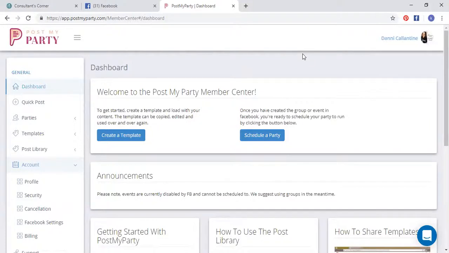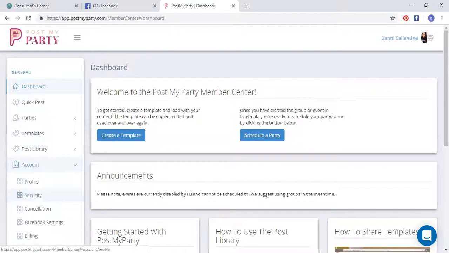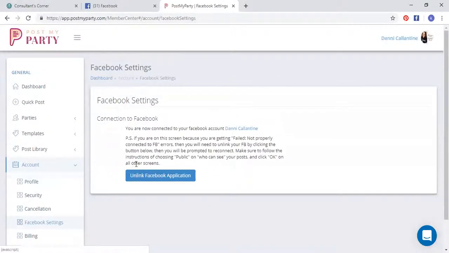But a few things about this. Over here, you'll see your dashboard, where you can create a template or schedule a party. You'll see over here where you can go to your list of templates. Right down here in account is where you'll want to sync this with your Facebook. You can just go to Facebook settings and then link or unlink, and link it to your Facebook. I don't want to unlink mine because I have parties going right now.